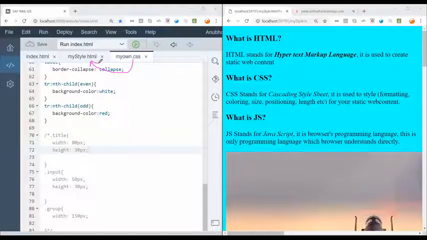Please stop your camera. Somebody has started their camera. I request you to please stop it.